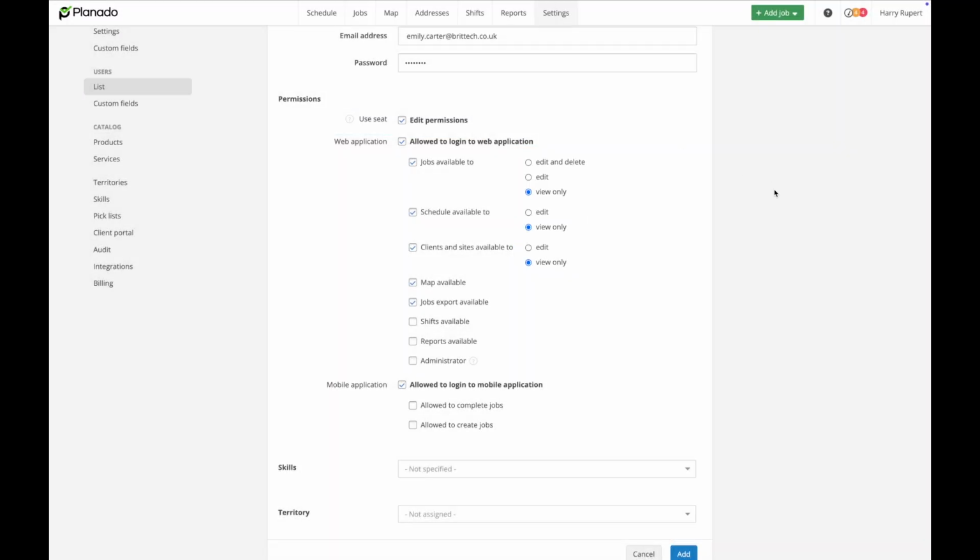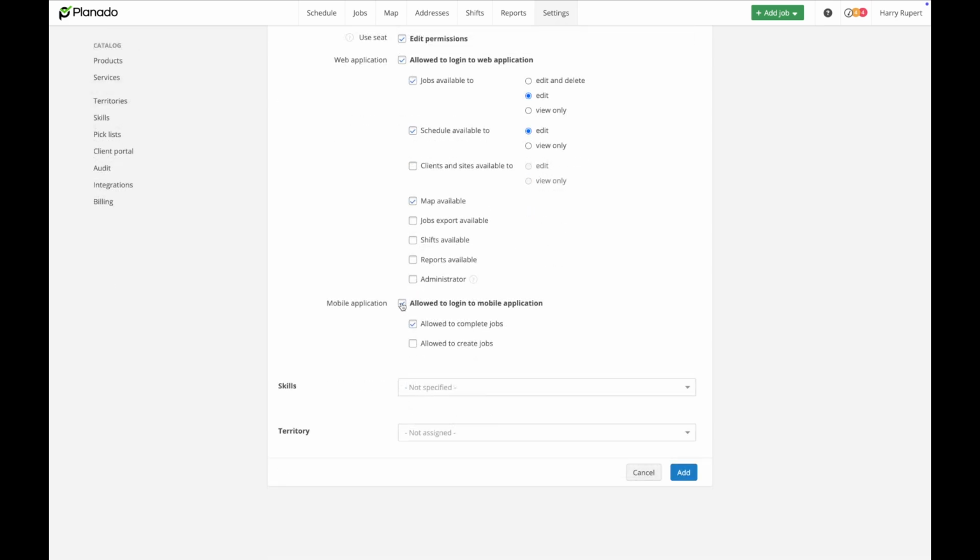You can also configure the worker's access to specific pages in the web app. This way, the worker will only see the pages you've given them access to. Our dispatcher needs access to the schedule, map, and jobs, but we'll hide access to teams, jobs export, and clients. We'll also remove access to the mobile app.